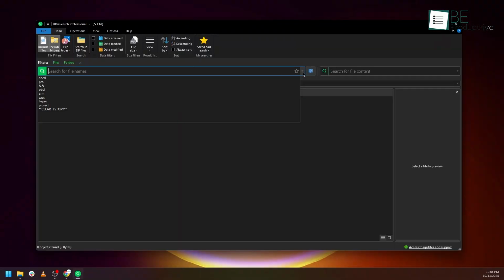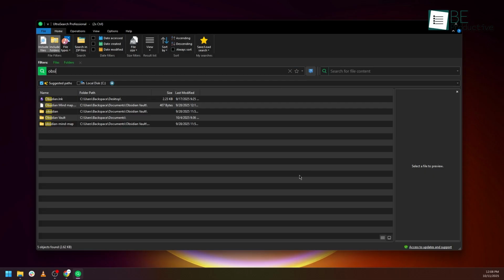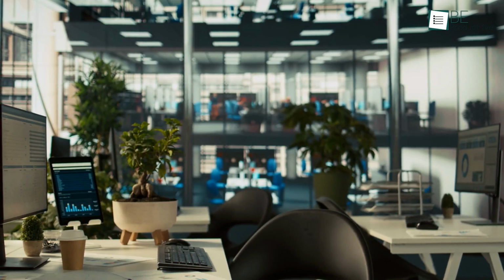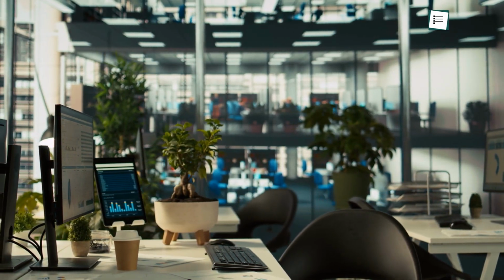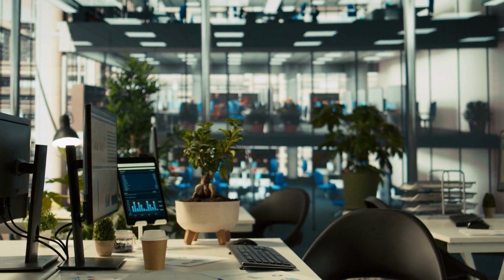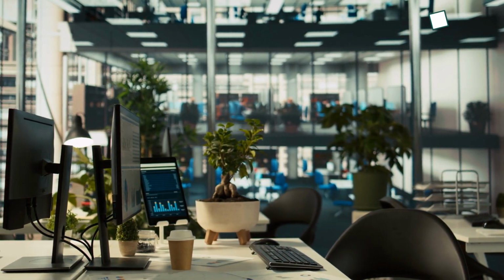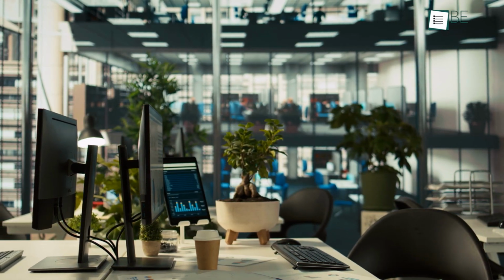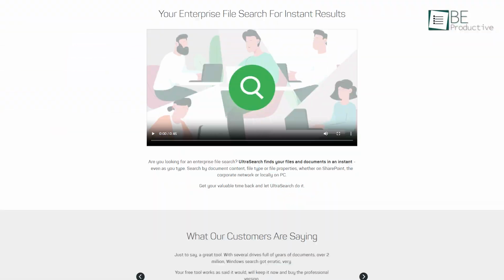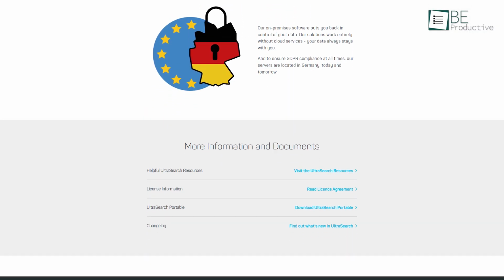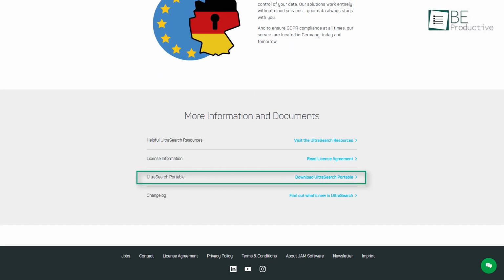Another critical benefit, especially in today's security-conscious world, is data control and compliance. UltraSearch is on-premises software. This means no cloud services are required to run it. All your data and all the search processes remain entirely within your organization's control. This is a huge plus for IT governance and for complying with regulations like GDPR. To simplify deployment in controlled IT environments, there's also a portable version available that can be run from a USB drive, and you don't even need to register to download the software.